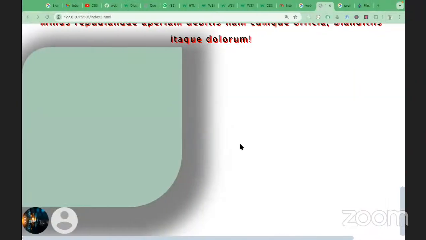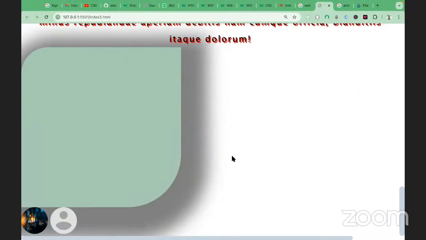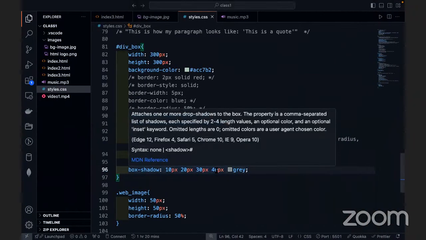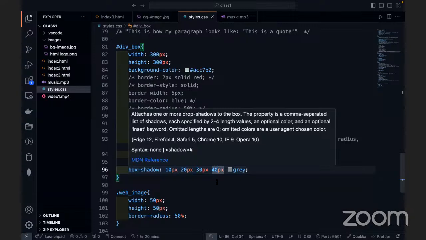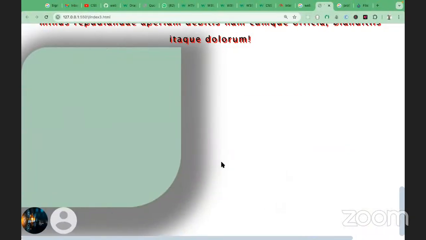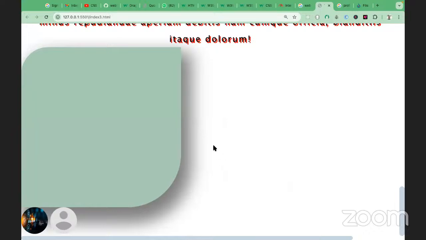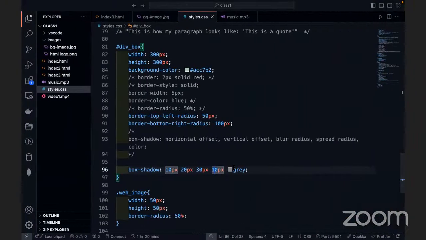So let's see something. It's just because of my dimension that it is the way it is. But if you go to the code and instead of 40 here, remember this one before the color stands for spread radius. So if you say 10 for spread radius, what happens? So you can see, if you give it 10 for spread radius, it's just for you to see what can happen.